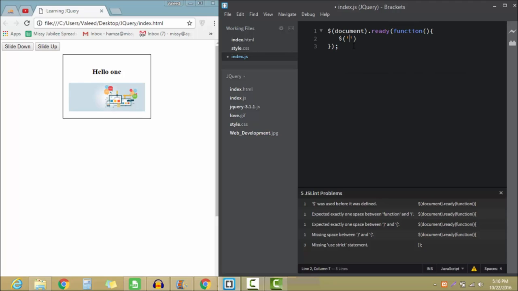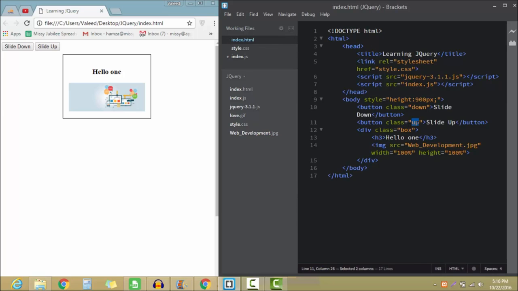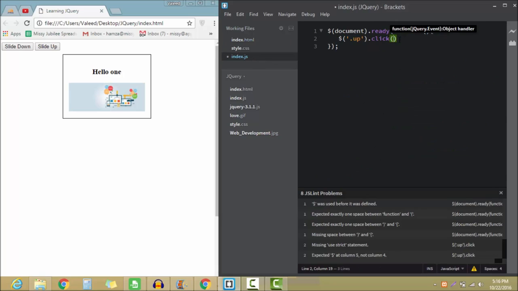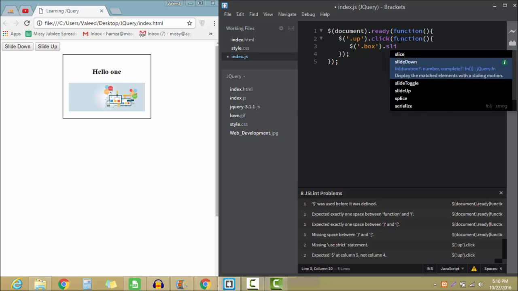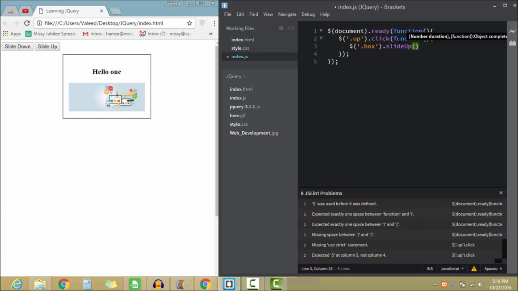Dollar, and this should be .up, because when any user clicks the slide up button, which means that button, then .click, two parentheses, inside them function, two parentheses and two curly braces, and right over here I need to add the semicolon. Then dollar, two parentheses, this should be .box, and this should be slideUp, two parentheses. I'm not going to assign any duration over here.